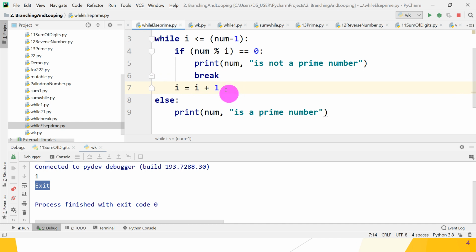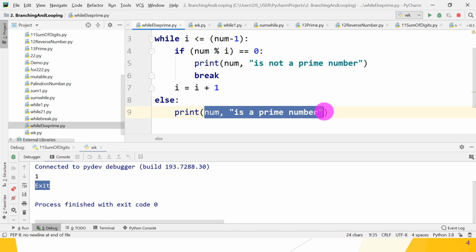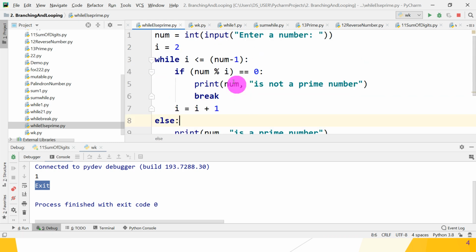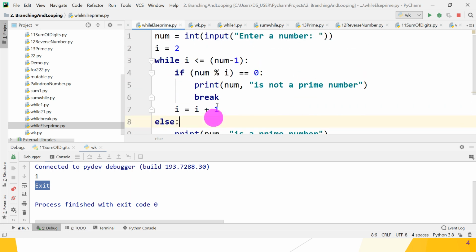Okay, I will show you. And else, if the body of if does not get executed, that means break does not get executed, and if break does not get executed, that means obviously that number is what? The number is a prime number. Great guys, so there is no need to use the flag setting method. We remove that flag setting method and we use while else loop. Great. If any condition is not satisfied, then automatically the else part gets executed.